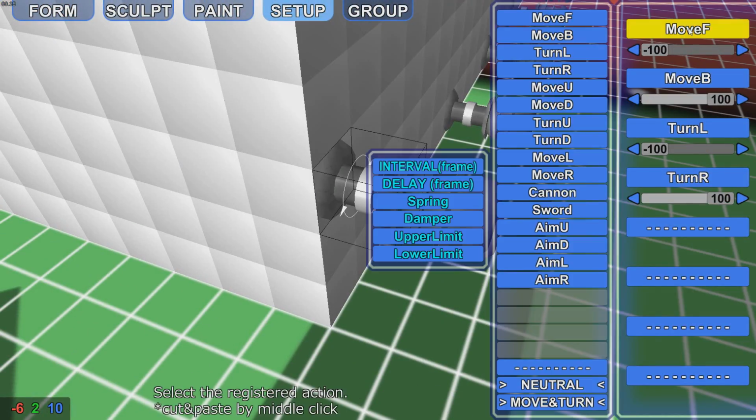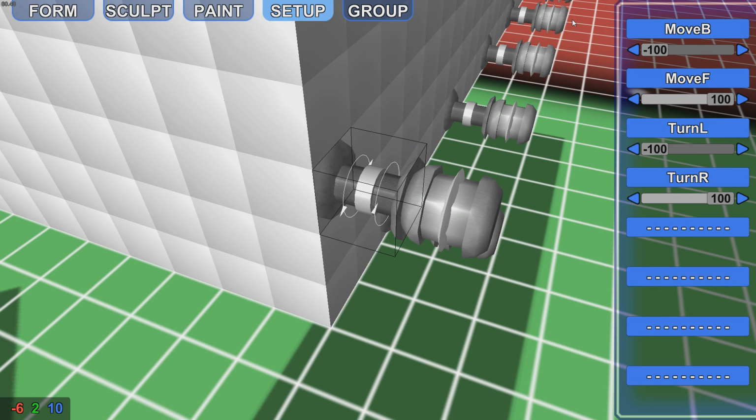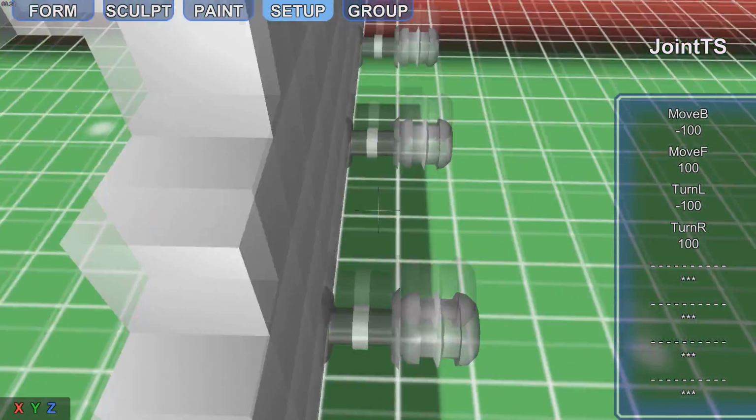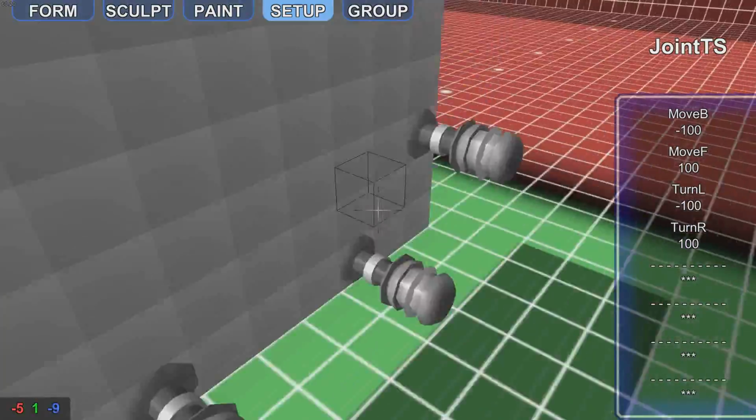Open up the settings on the other side's wheels and swap move F with move B. You can middle click with the settings tool as well, which instead of creating a new duplicate block, will copy the settings into the clicked block. After this, our tank can now move.